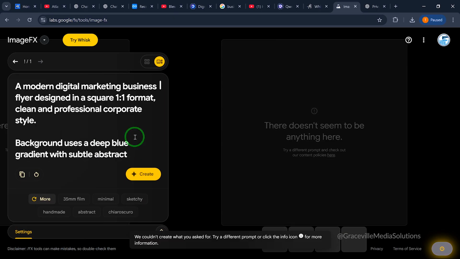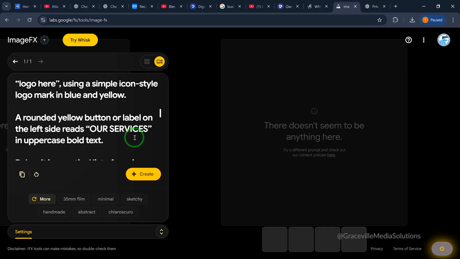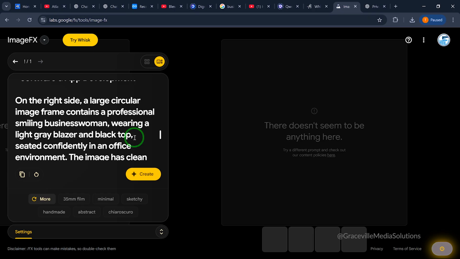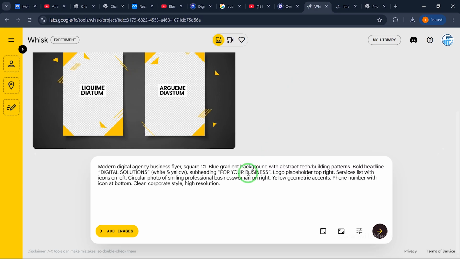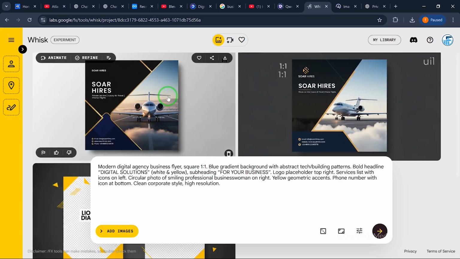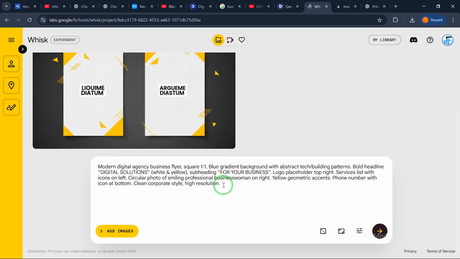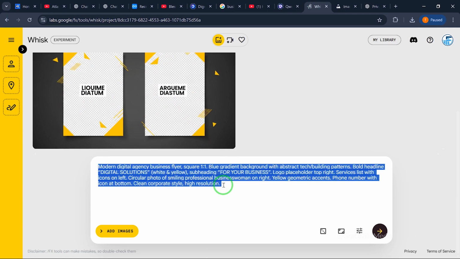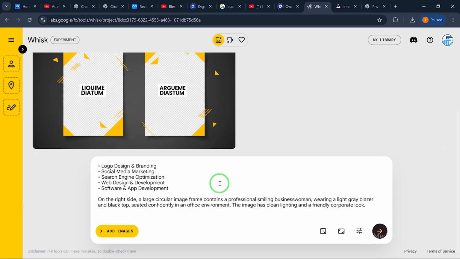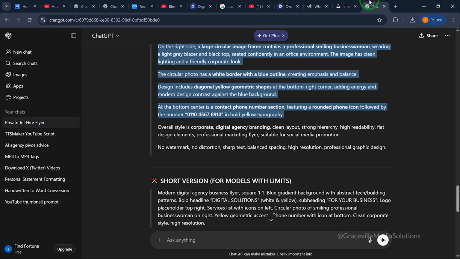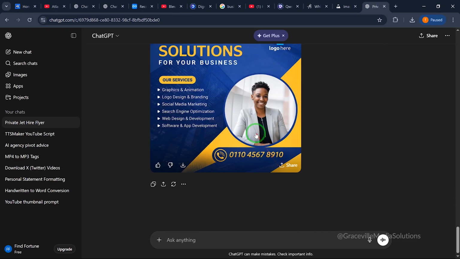For some reason, ImageFX couldn't create this for us. Seems we're having an issue with the platform. So let me just refresh this and try again. Meanwhile, let's go back to Whisk. Oh, for some reason, Whisk couldn't do this. Okay, let's try the longer version of the prompt and see if it works out. I've just pasted the longer version of the prompt, the same one that ChatGPT is using to create.